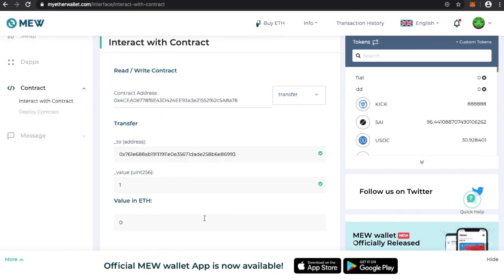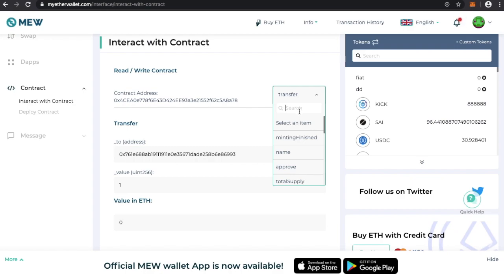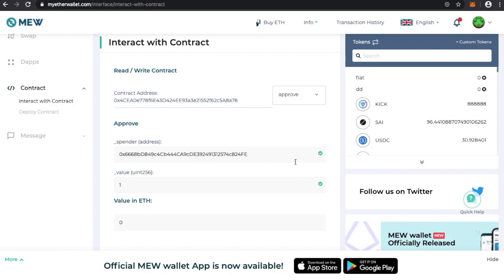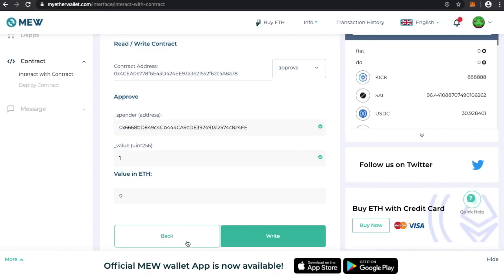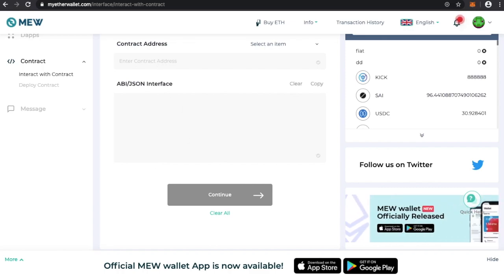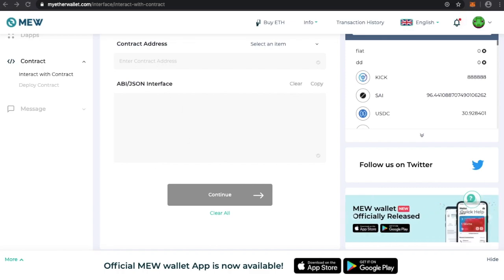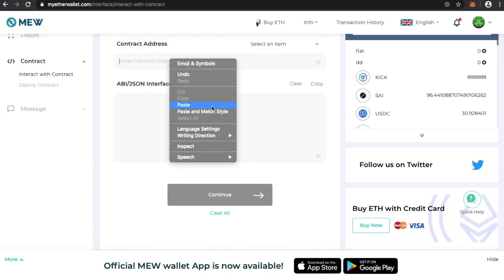Then you will say, you know, transfer, or maybe you want to do an approval like we did in the previous transactions that we showed, and then you'll click write. But now let's go back. How do you actually interface? The first thing you'll need to do is paste in your contract's address. I've deployed the contract and it's here.